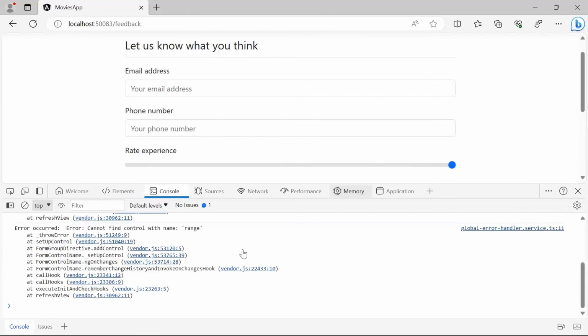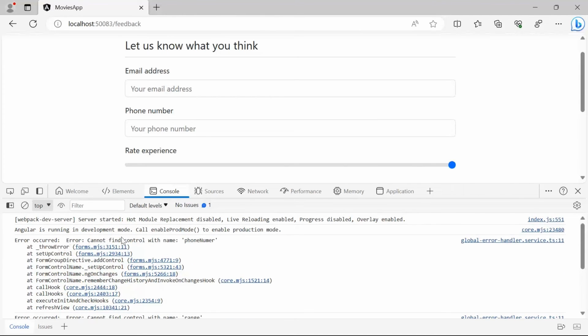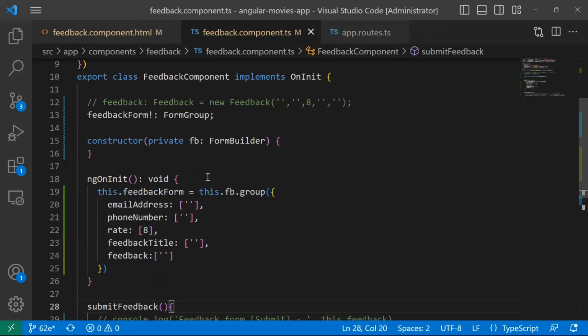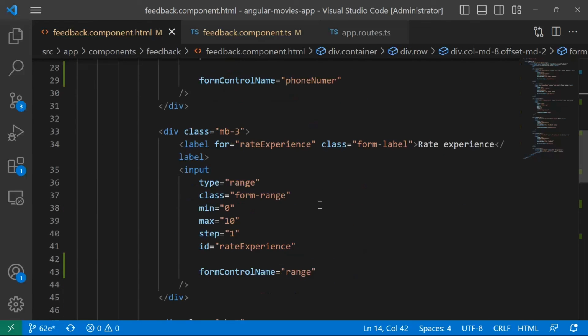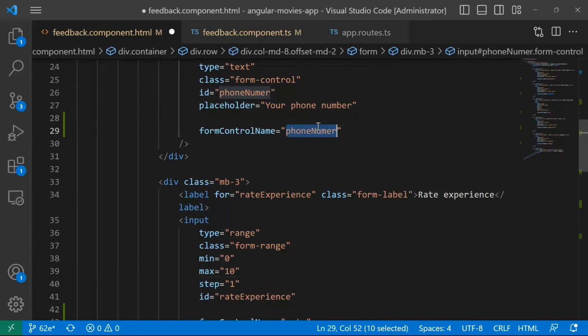I'll press F12 and here we get the error that says cannot find control with name phoneNumber and with range. Let us go back. We check, we have the phone number and we have the rate. We don't have a range, we have a rate. Let's check the rate. Okay, this is not range, this needs to be rate. And then phone number, I think we have a phone number. Oh, we had a typo, it needs to be phoneNumber. Let's save the changes and go back to the app.